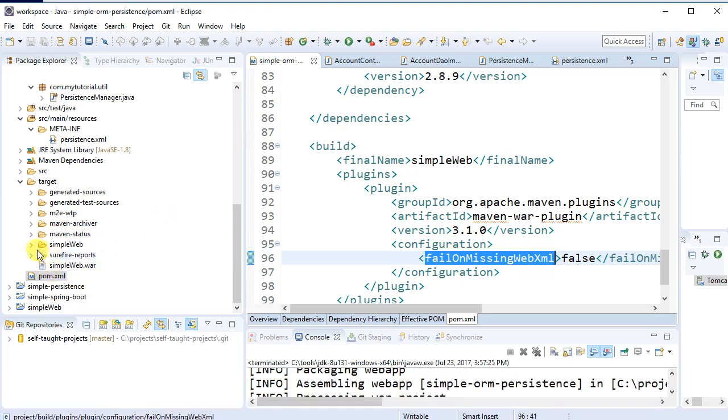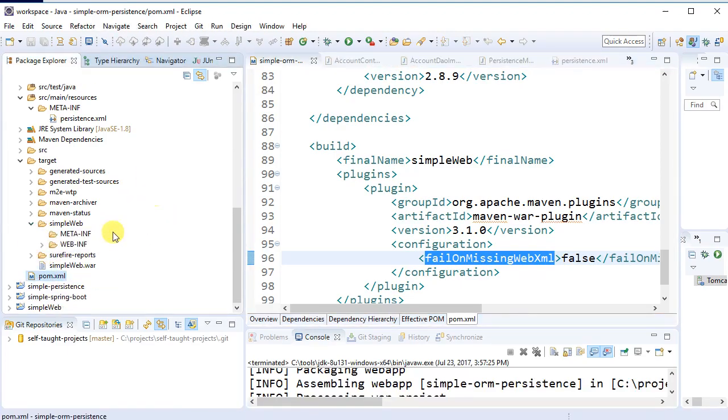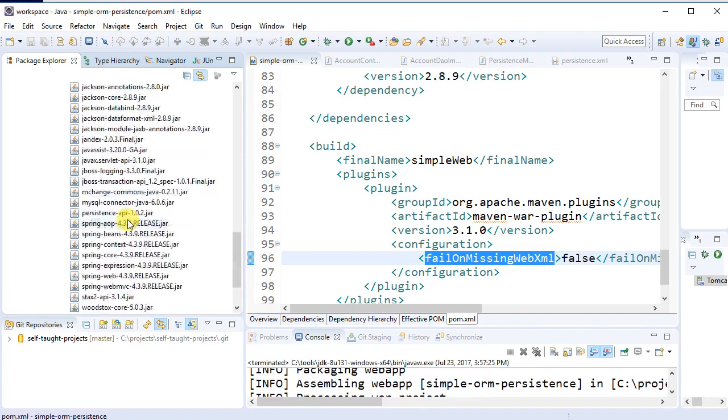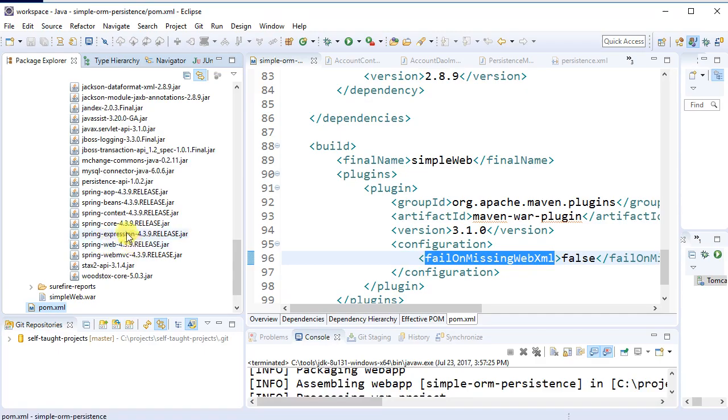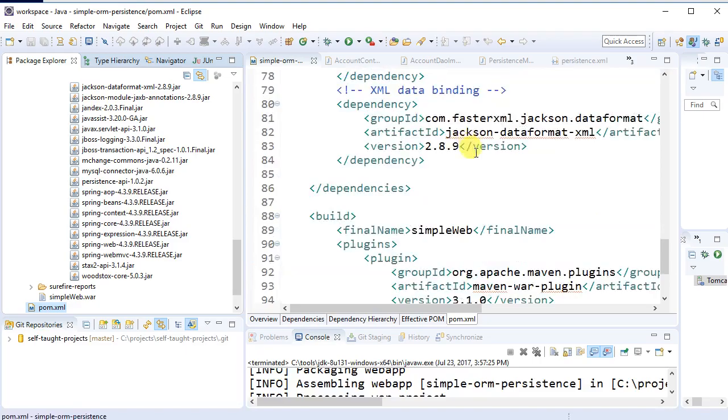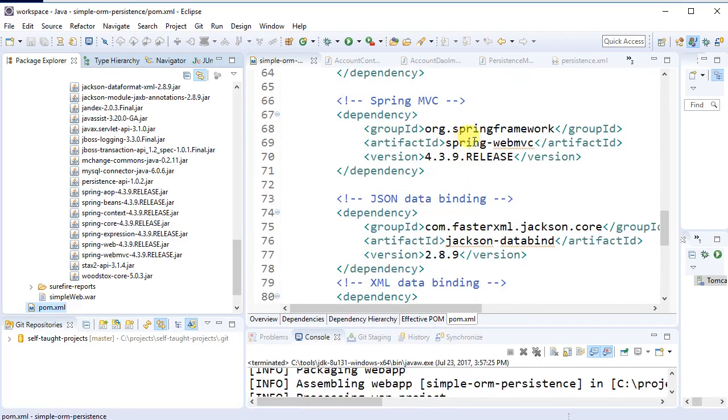Now if we inspect the simpleweb WAR, all we'll have is a META-INF, and also a WEB-INF, and inside the WEB-INF you will have the lib. The lib will have all the third-party jar libraries. This is where Spring 4 MVC, Spring Web MVC, Spring Core, Spring Beans, all these would have been brought in. When you add the Spring Web MVC, Spring would have gone and brought in the core, beans, context, everything that is required.